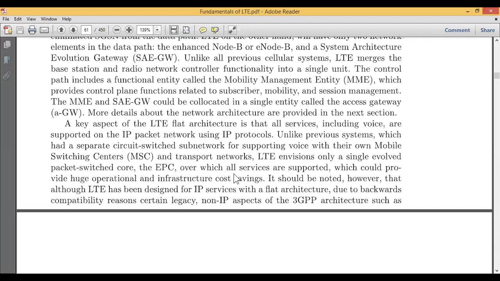The overall services are supported, which could provide huge operational and infrastructure savings. Whenever any service provider wants to establish such an LTE architecture, or the 4G architecture, the infrastructure cost is somewhat high, but it is a bit of a saving because it provides multiple types of services which the other systems could not provide.